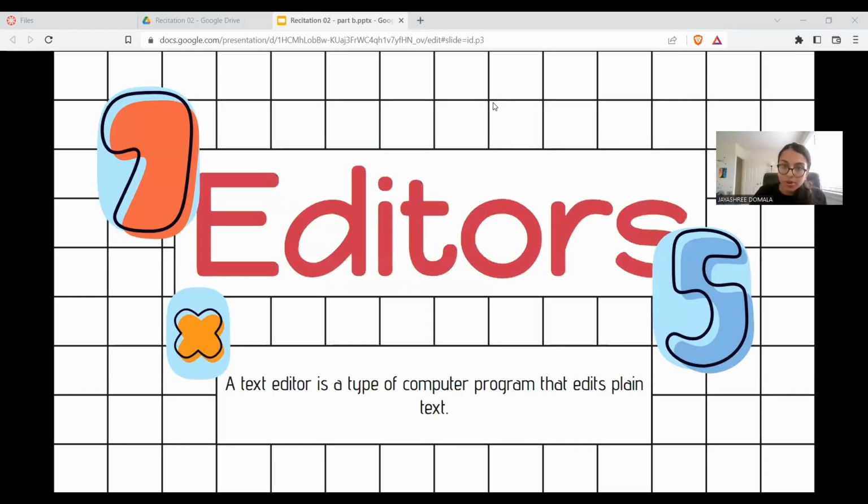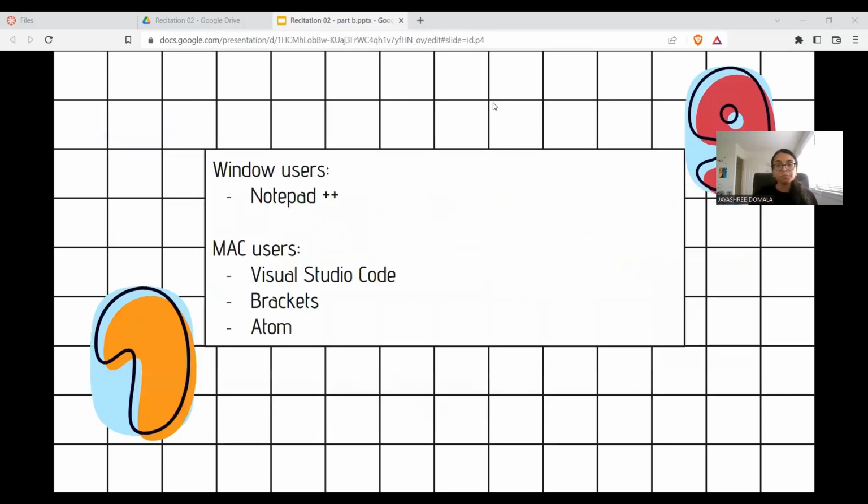So coming to the first part, which is the editor. A text editor is a computer program that helps to edit plain text. And it is important to use a text editor that has color coding for HTML, because this just makes our job, as we try to program the code, easier. It makes it easier for us to detect any mistakes that are there. So that's why editors are used.